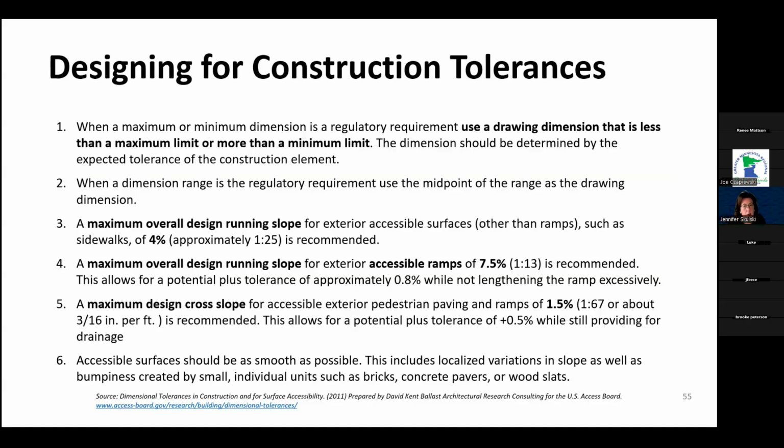So they talk about the regulatory requirement, and instead of designing to the maximum allowable in the technical provision for the slope, the running slope, the cross slope, designing for the construction tolerance instead. So if in the technical provision the maximum running slope is 5%, you should actually be designing to 4% to give you that tolerance on site. Same type of thing with the cross slope. Instead of designing to 2.08%, you should be designing to 1.5%.